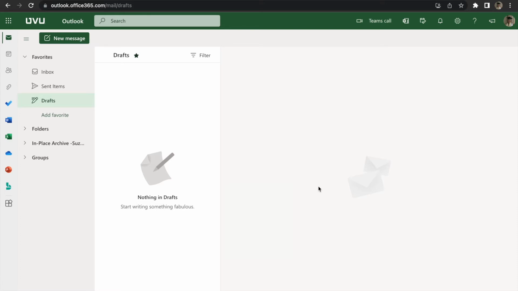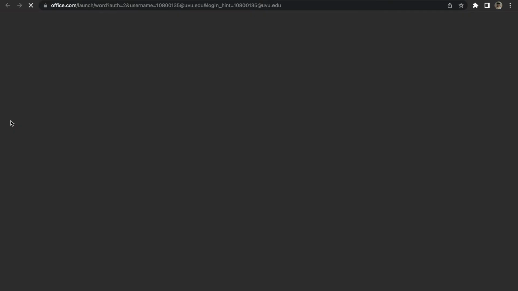How you can get to the Microsoft Word website quickly is over here on the left-hand side. You'll see all of these different options. The Microsoft Word one is this blue one with the W. If you click that, it will take you directly to the Microsoft Word website that we use at UVU.